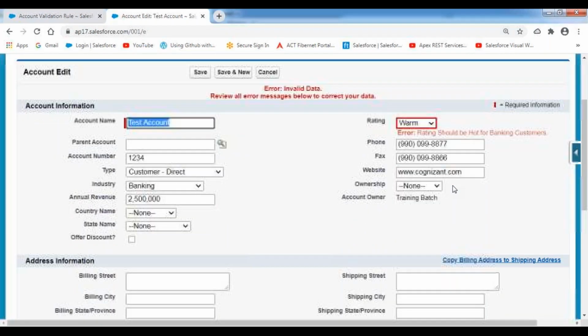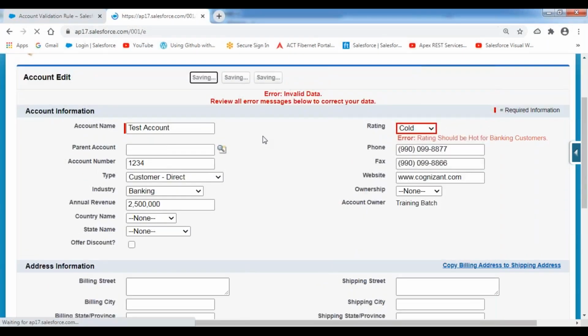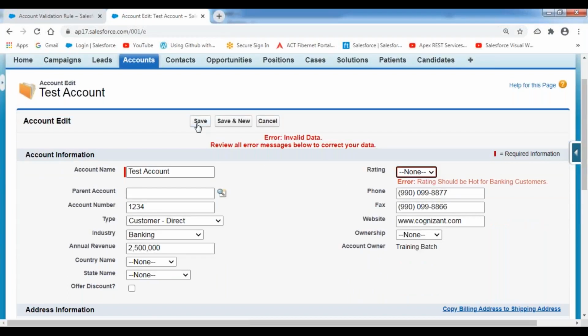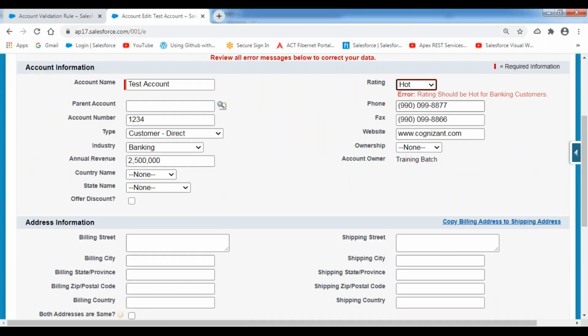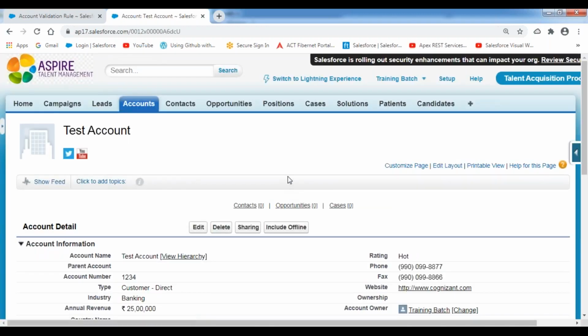Suppose I'm selecting another value here, like cold. In this case, click on the save button. It should not accept my record. I'm selecting the empty value over here. When you click on save, it should not accept saving my record. Now I'm selecting industry equals banking and rating equals hot. When you click on the save button, it should accept the record, because here industry equals banking and the rating equals hot. Click on save. Now it should accept the record, and the record is accepted.